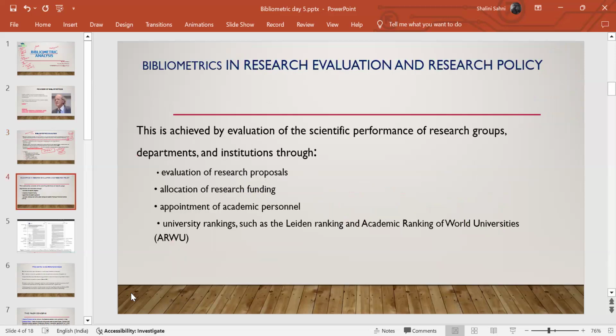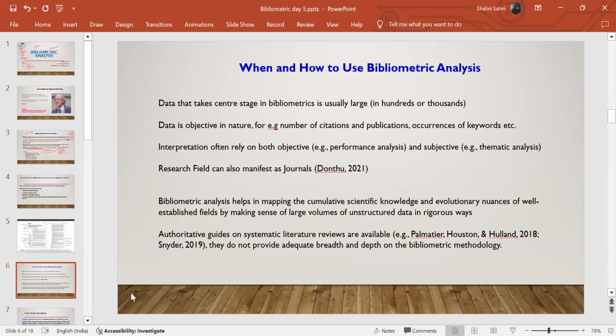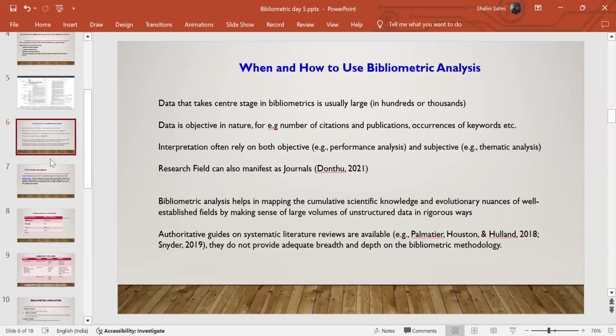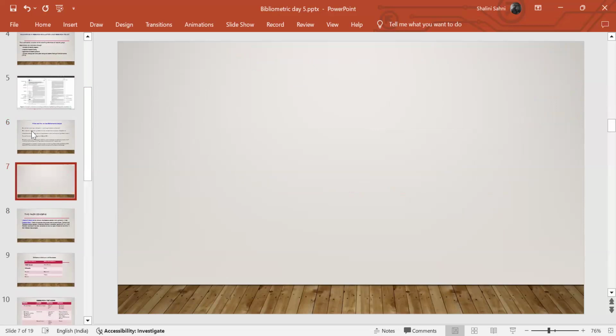Now, again, the next question that should come to your mind is this. If you remember, yesterday I told you about types of reviews. I told you there is a meta-analytic review and there is a bibliometric review, if you remember, right? And we have already spoken a lot about systematic literature review yesterday. This we have already done. Today we are going to talk about bibliometric review.